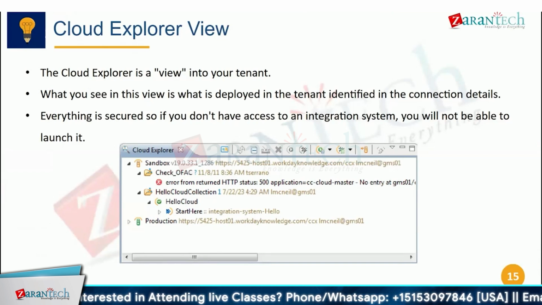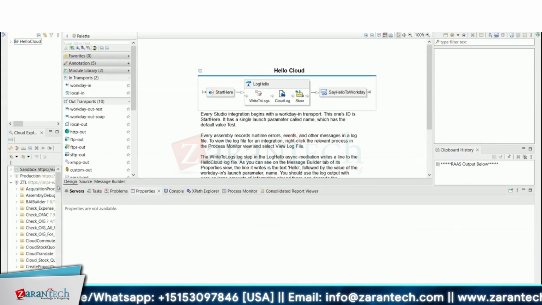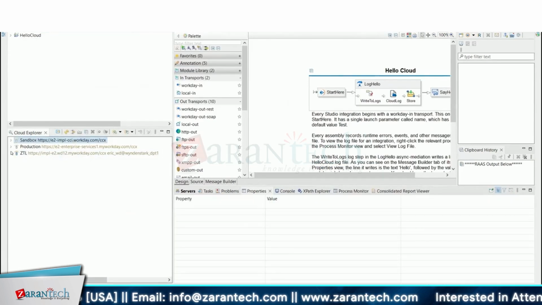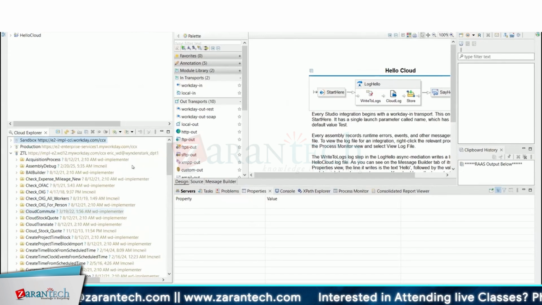Everything is secured. So if you do not have access to an integration system, you will not be able to launch it. Okay. So this is nothing but what we talked about initially. Let me close this so that we are able to expand this palette. This is the view for Cloud Explorer, and if they had connected it initially, we were able to load the different kinds of integrations available to us on this particular tenant.